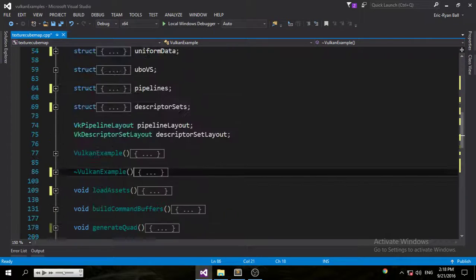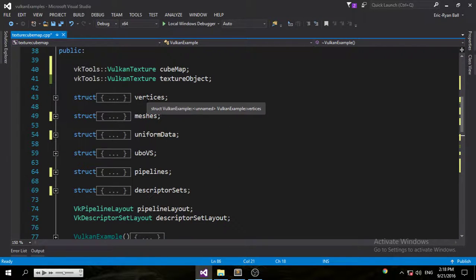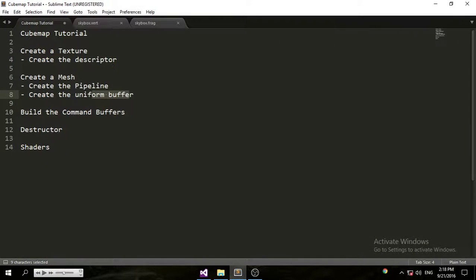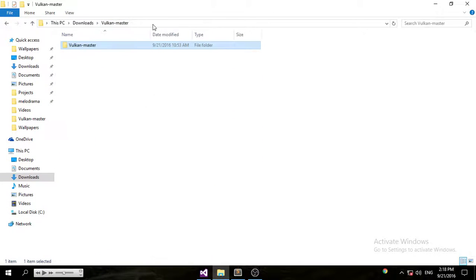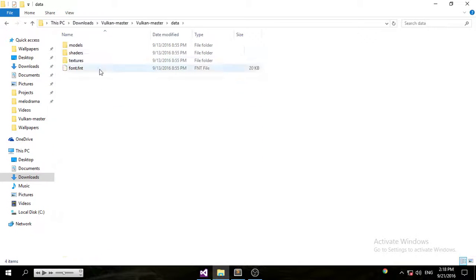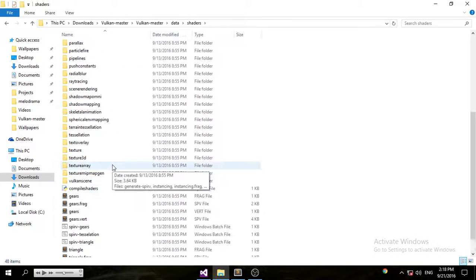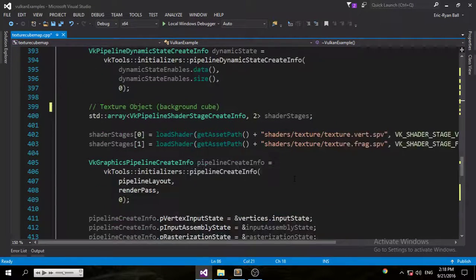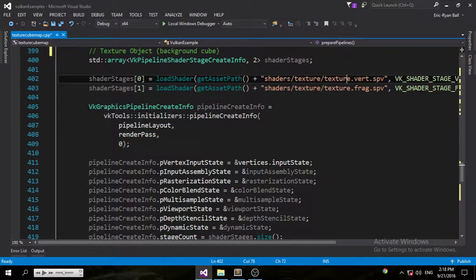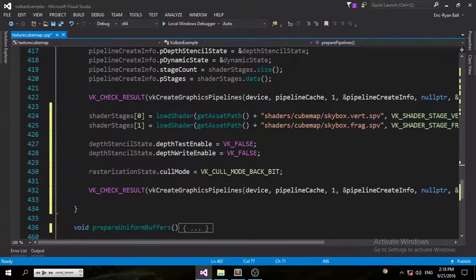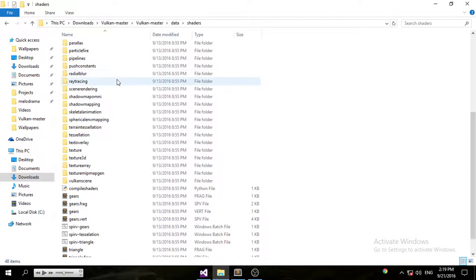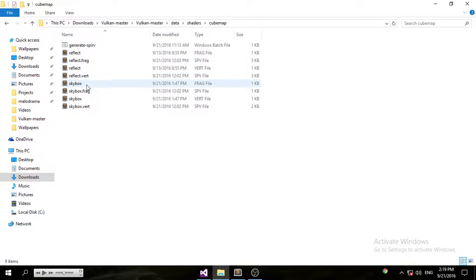Okay, so the last thing we need to do is the shaders. We can go into our data folder, shaders, and we have two sets of shaders now. One of our pipelines uses our texture shaders, and this is perfectly fine. We can use the same one that we made last time, and now we need a new shader called skybox, and it's in our Cubemap. We can ignore these reflects, and we just open these two.